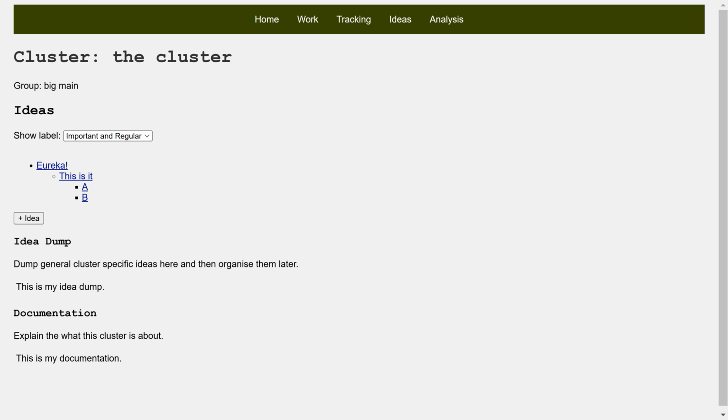Now, at the cluster level, we can see a hierarchy of all ideas within that cluster. Ideas can be given labels, and here at the cluster level, we can filter which ideas to show based on these labels.